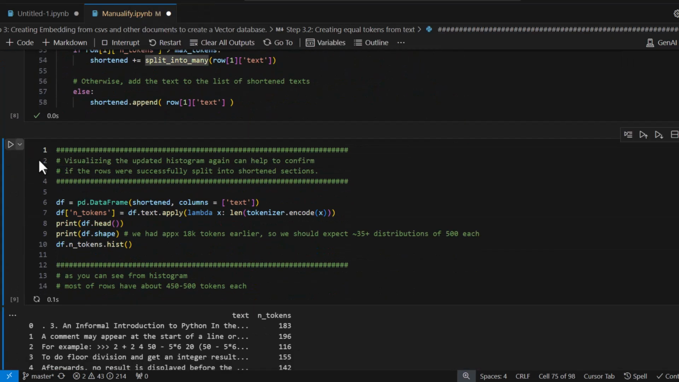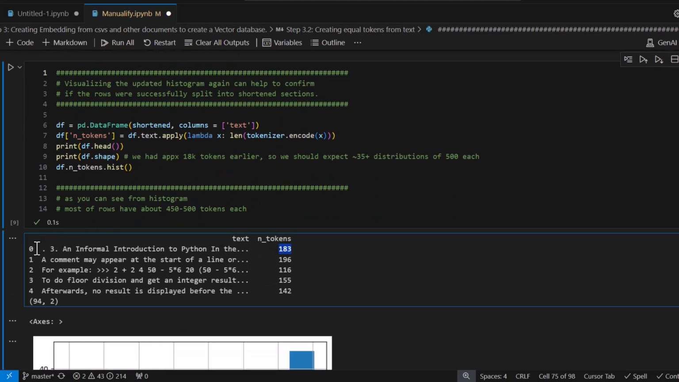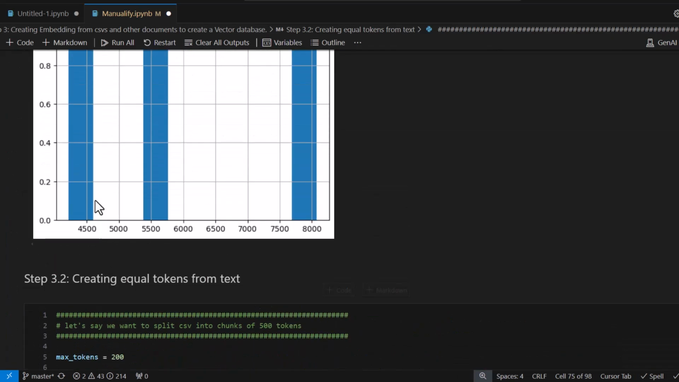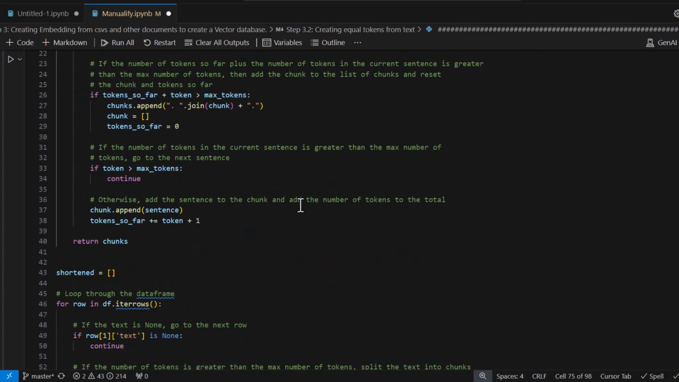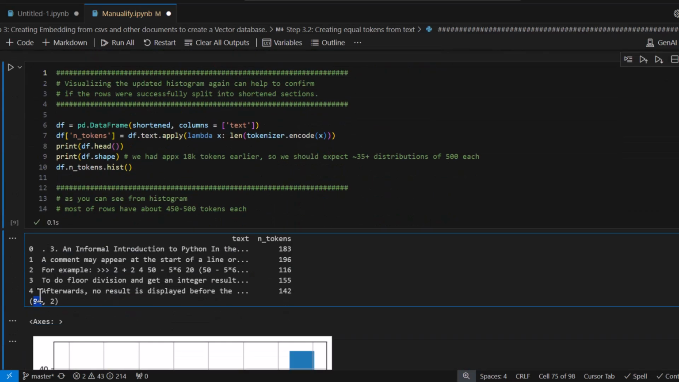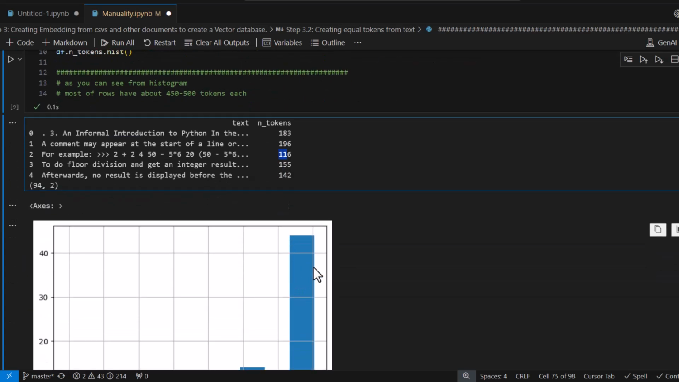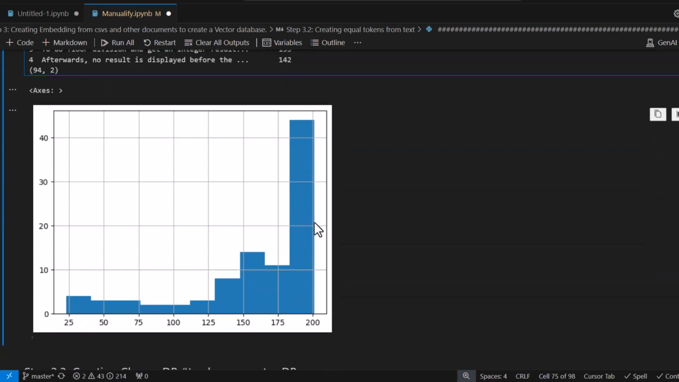Once this is done, let's plot this again. As you can see, initially I had only 3 giant rows, but now I have 94 rows, with approximately 200 tokens per row. If you do the math and add this up, the total number of tokens remains the same. But instead of 3 different rows, I'm creating an equal number of tokens, and it will be 94 rows. You will see in later videos, once you create your embedding database, why you want to do that. So now we have successfully created an equal number of tokens from the data we wanted to create a RAG out of.